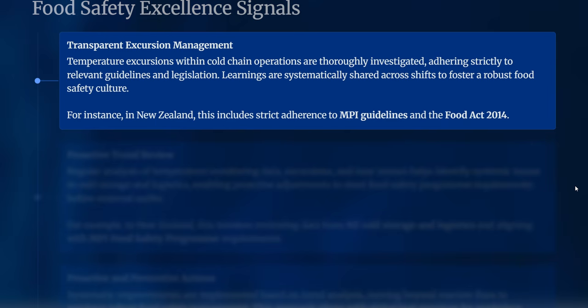Now, since those are the major findings, let's look at the excellence also. If you are doing these practices, you can sustain them, and if not, you can also look forward to maintain or to incorporate them. First, you have transportation excursion management. This is an external signal. When temperature excursions within cold chain operations are thoroughly investigated, adherence is strictly to relevant guidelines and legislations, and learnings are systematically shared across shifts to foster a robust food safety culture. This is one of the excellence practices that you can adopt.